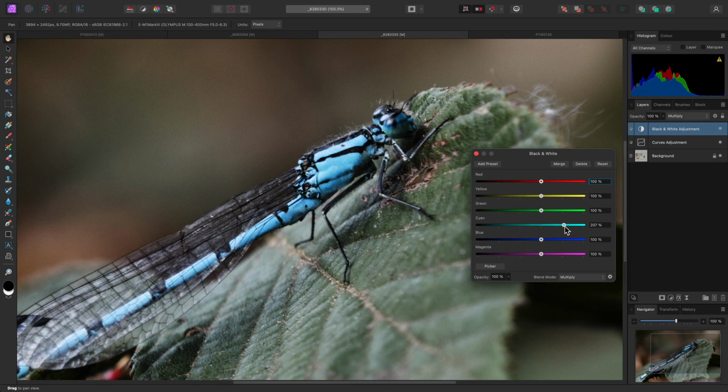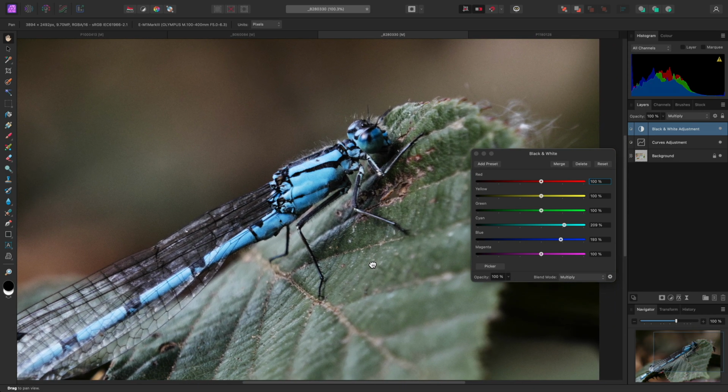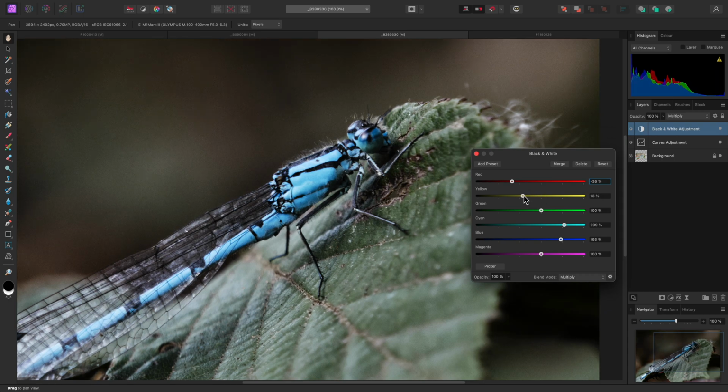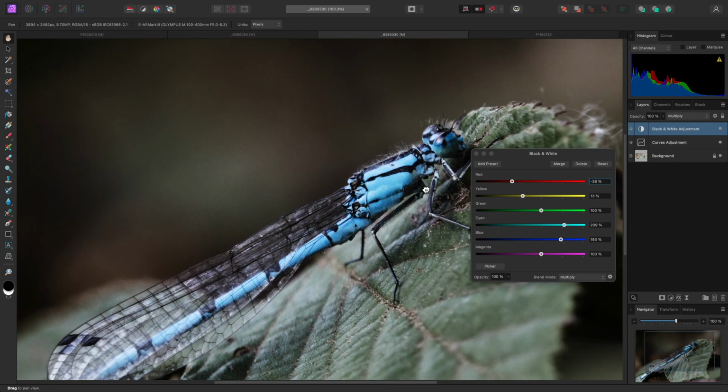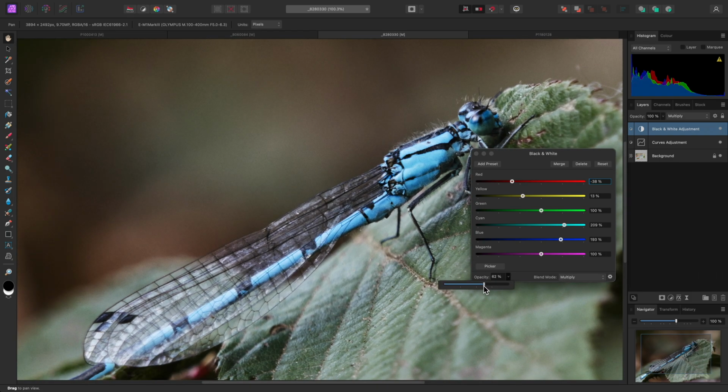So I'm increasing cyan and blue here to bring out detail on the insect without affecting the other tones in the image. I can actually reduce the red and yellow sliders to further separate the subject from the background. Then I can also use the overall opacity to control the strength of the adjustment.